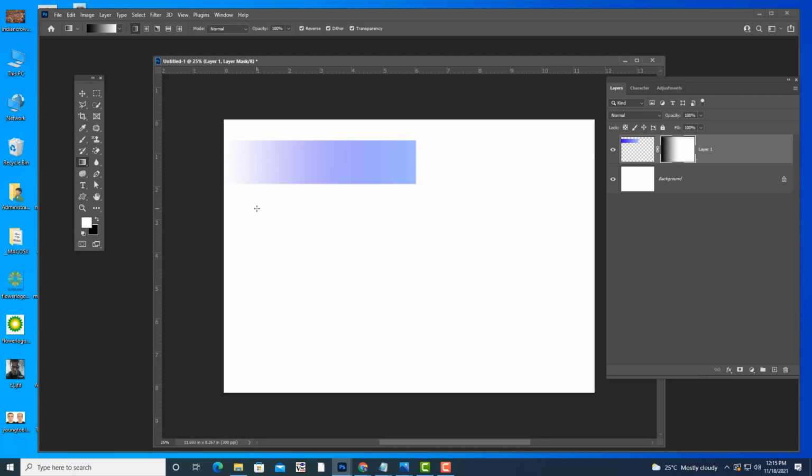See, wherever there is black, that part has become transparent. Wherever there is white, that part is visible. Okay, you can use these things like some nice labels. More fade out. See, more black means more fading effect. Okay, I will take one more layer.